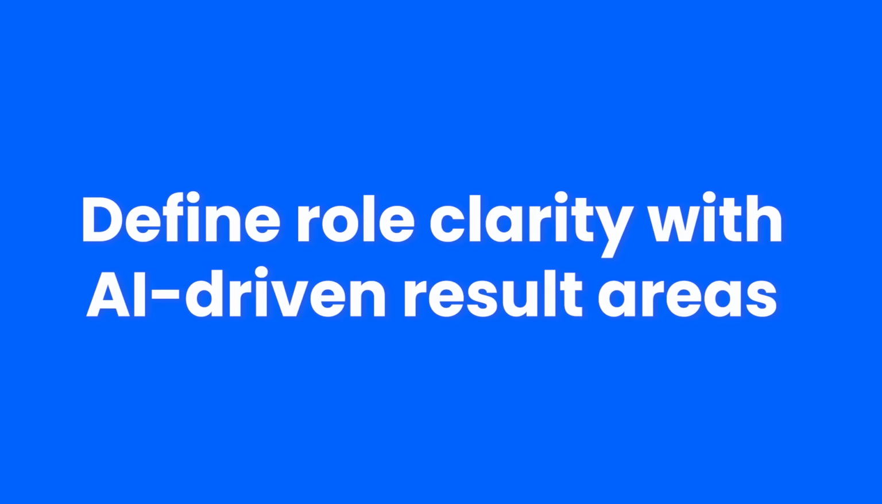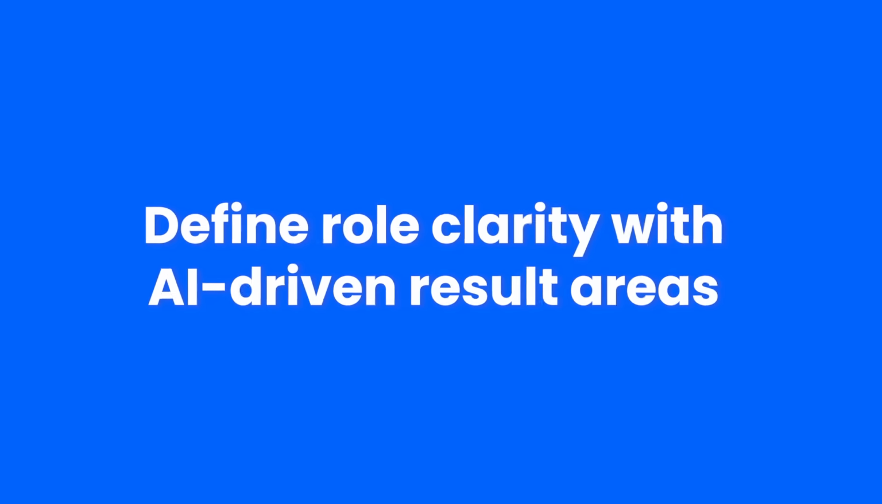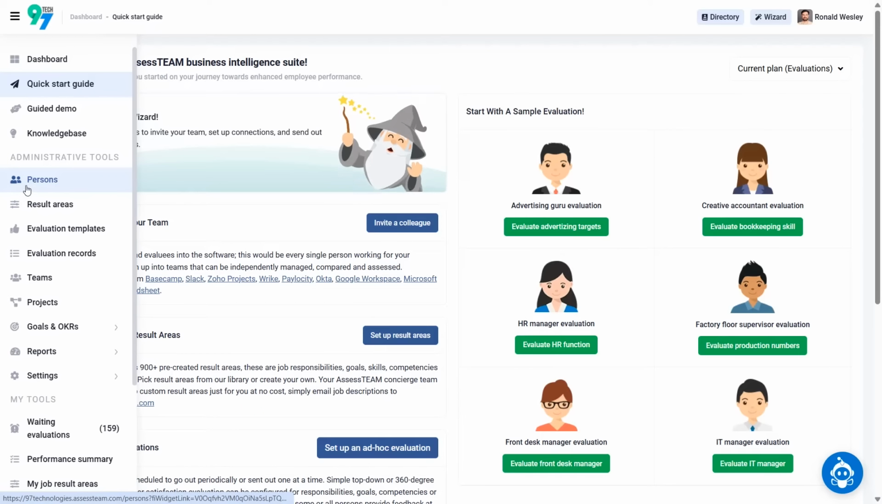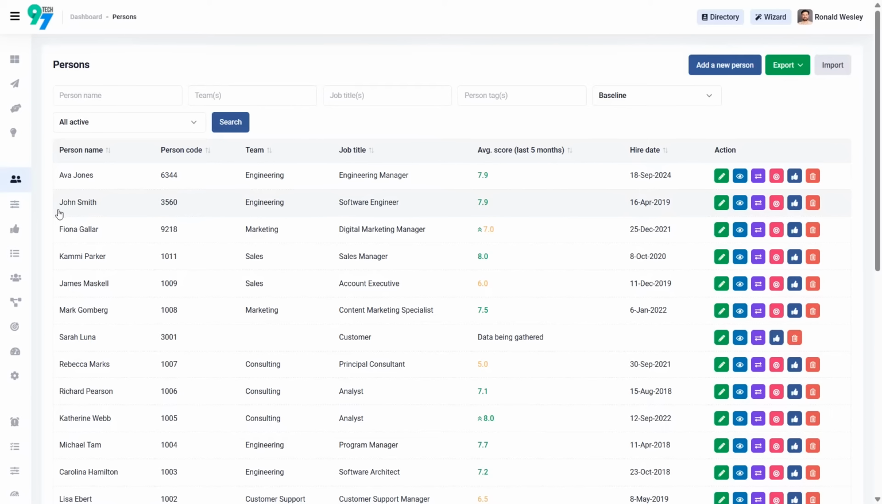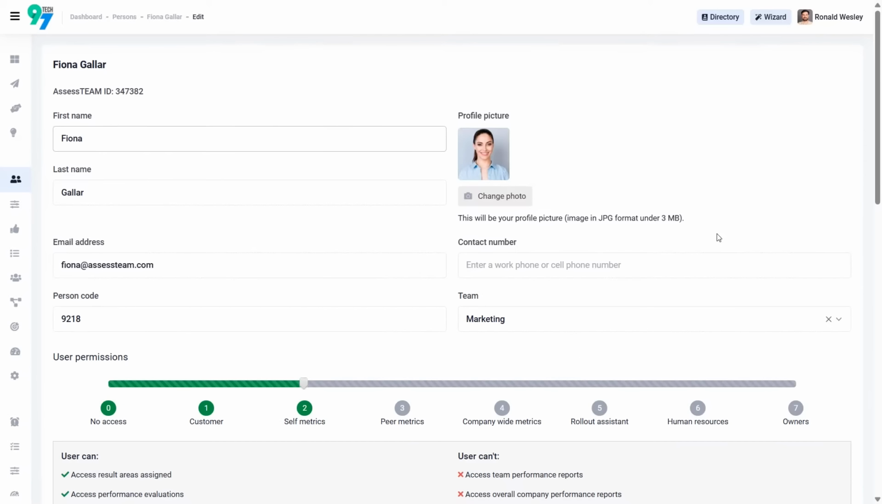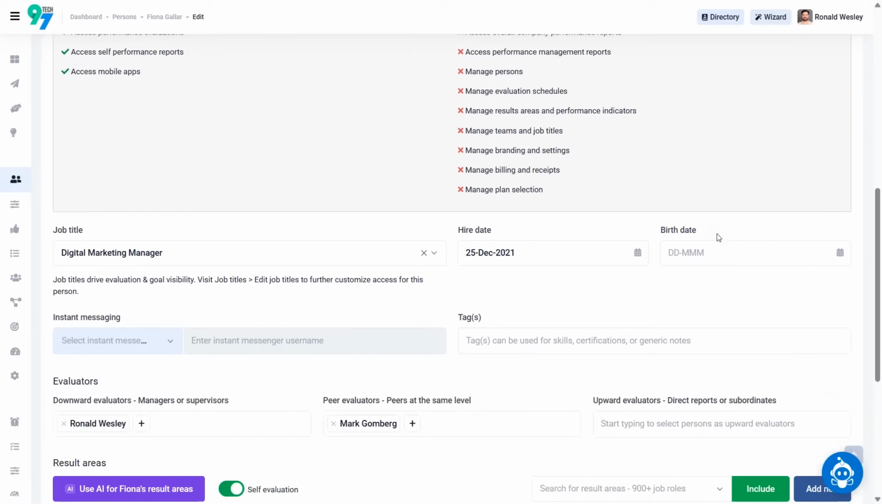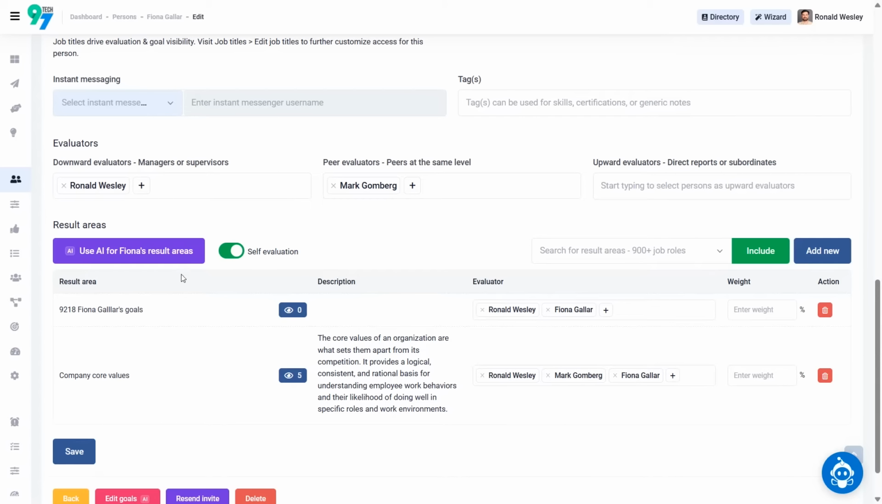Define role clarity with AI-driven result areas. Let's take a closer look at how this works for our marketing manager, Fiona Galler. Click on the Edit Profile button. Scroll down to Result Areas and select Use AI for Fiona's result areas. This is where the magic happens.